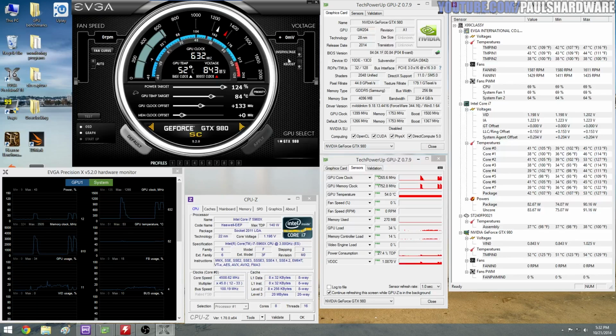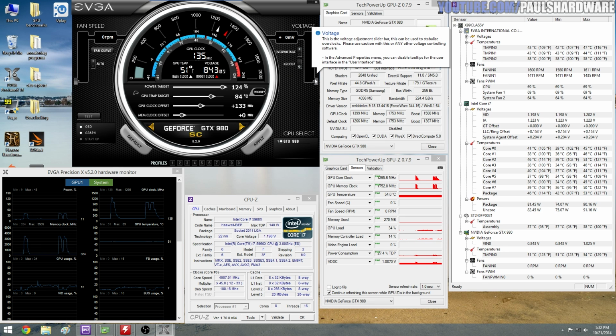card. Now the other thing I can do here is to go to the overvoltage. Now voltage is one of those things with overclocking, whether you're talking about a CPU or a GPU, I don't always recommend doing. I will do overvoltage simply to see if I can achieve an overclock.